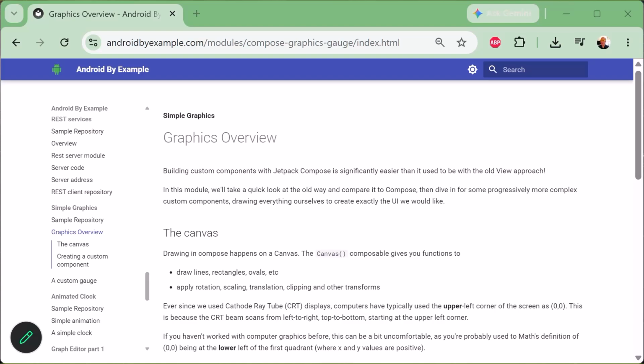Okay, so let's talk about graphics a little bit. The old view way of doing things was a real pain because you'd have to create a subclass of a view type, override some onDraw methods, do all your functionality in there, and then pass around a whole bunch of parameters using XML. Whereas with Compose, hey, you have a function that takes parameters, it's nice and easy, and we can just directly say draw stuff. So it makes things a lot simpler.